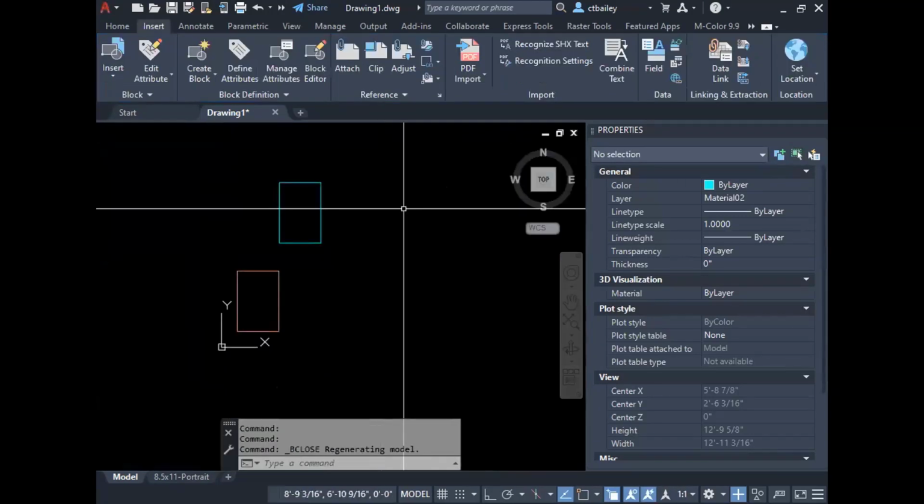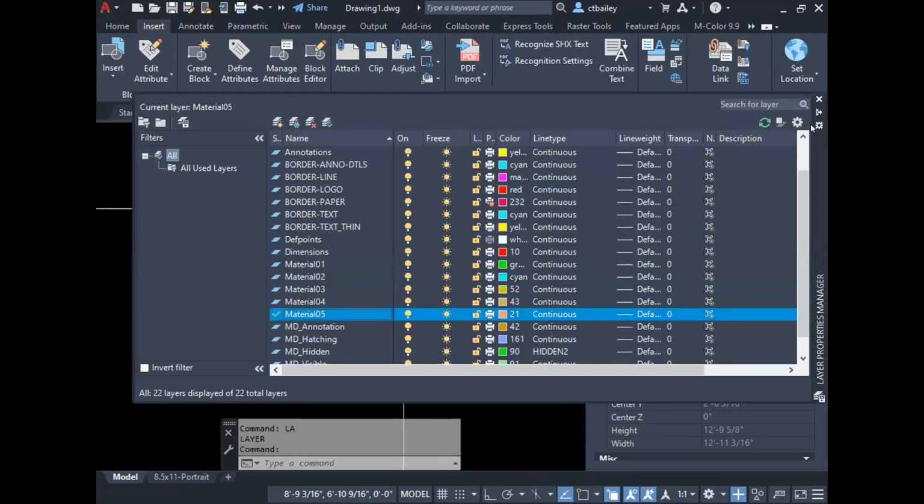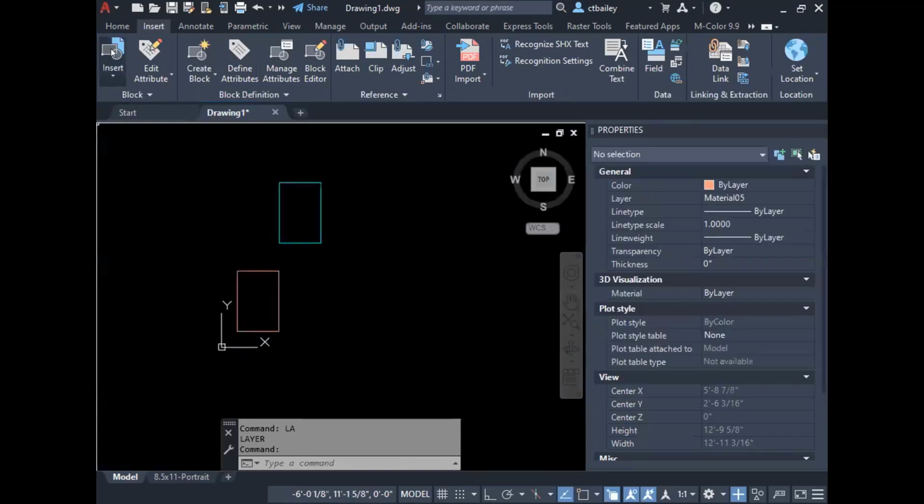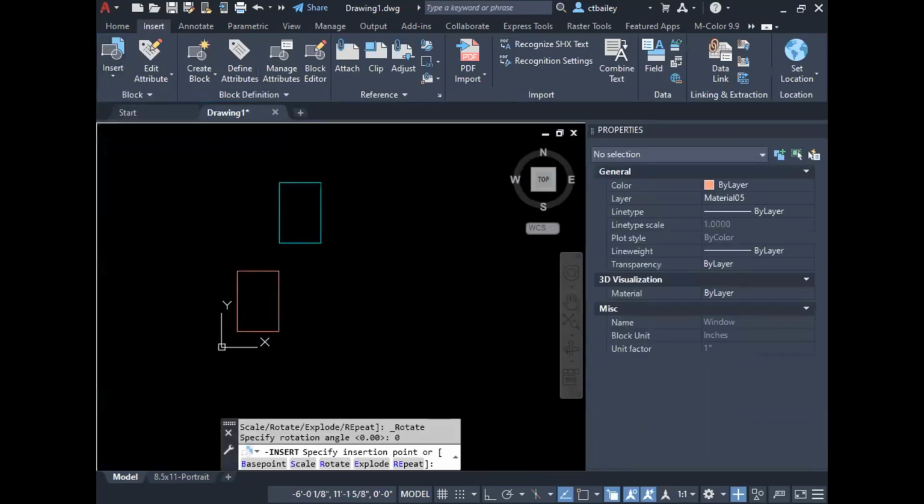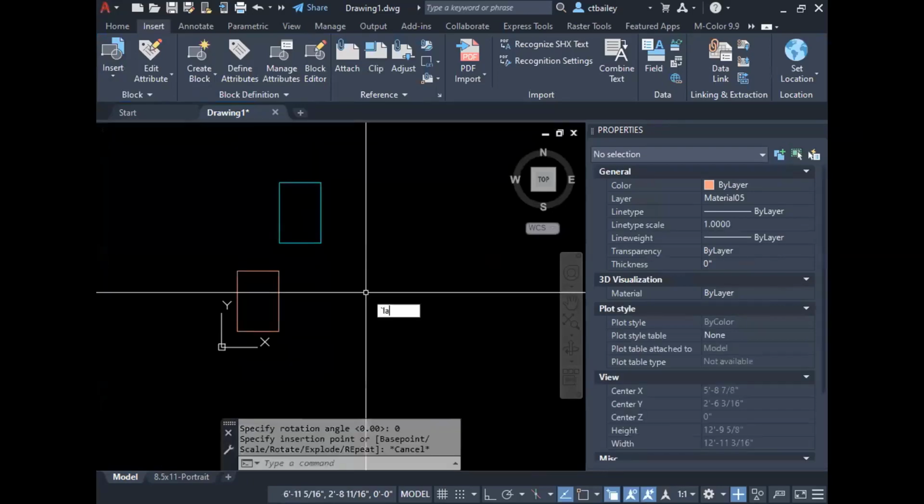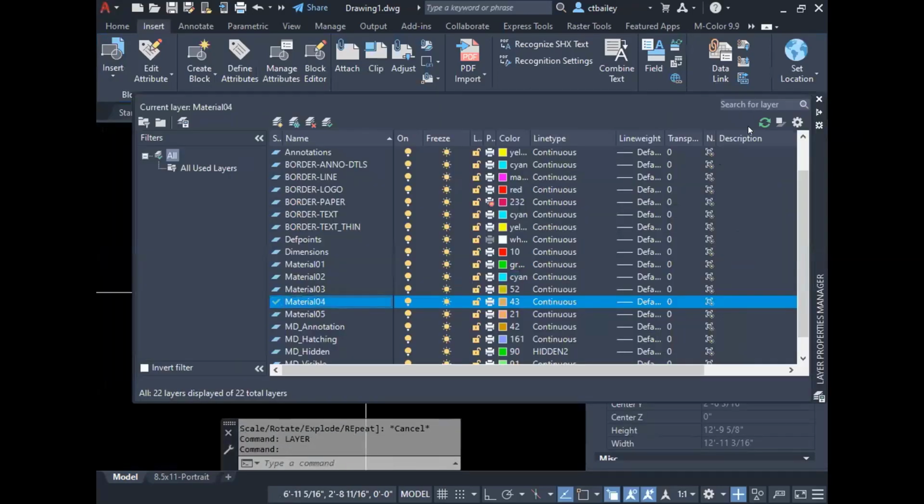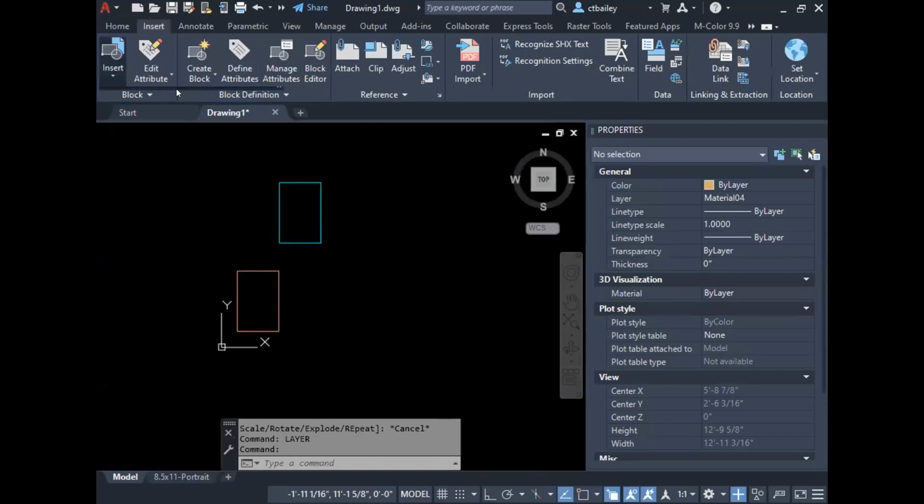The magic of layer 0 is primarily for blocks. And so let me change my layer. I'm going to occupy a different layer. I'm going to go to material 5. I'm going to insert the same block again. A different layer. How about material 4? How about that? And now I'll insert the same block again.